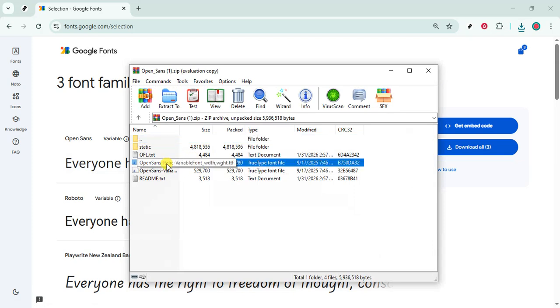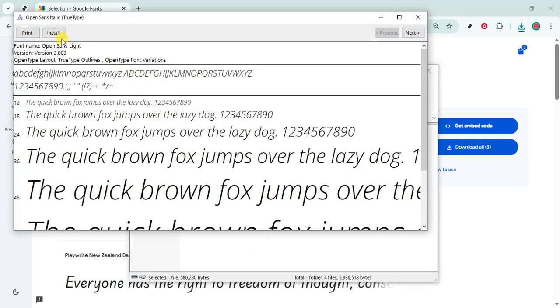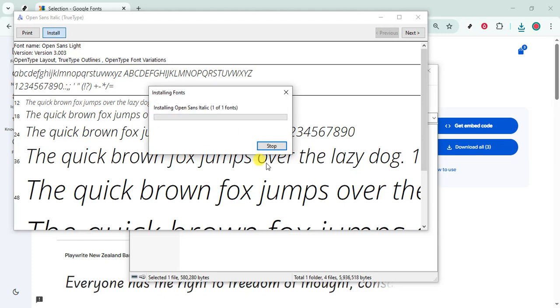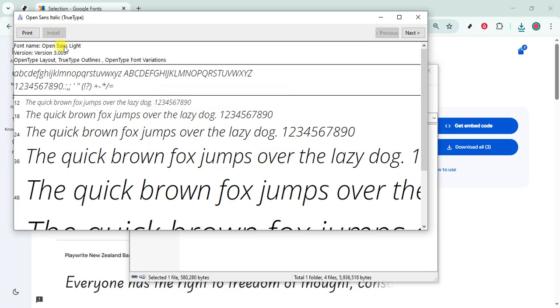Now extract the file. On Windows, right-click the zip and choose Extract All. Then pick a destination folder. On macOS, just double-click the zip and a new folder will appear with the font files inside. You're looking for files that end in .ttf or .otf.